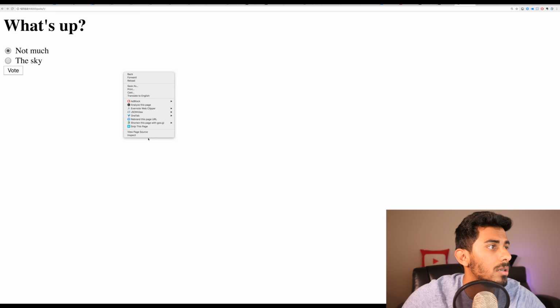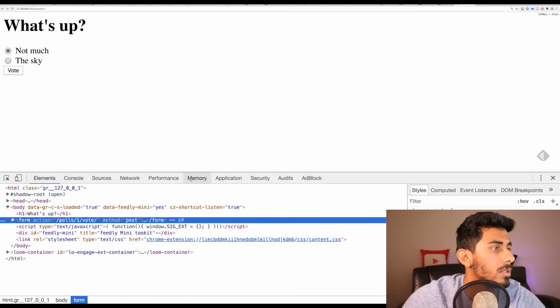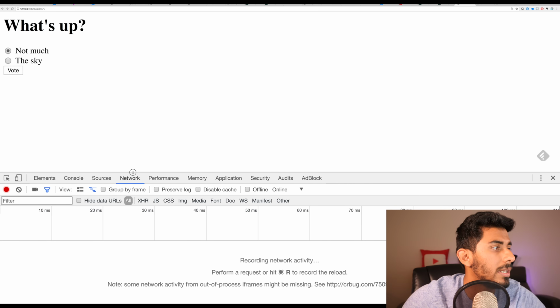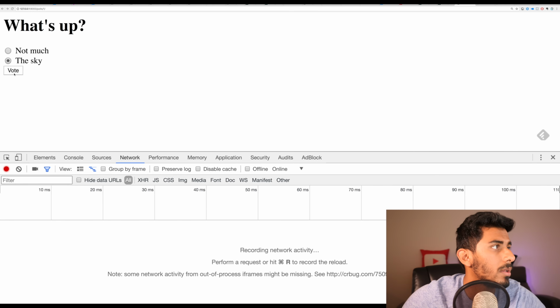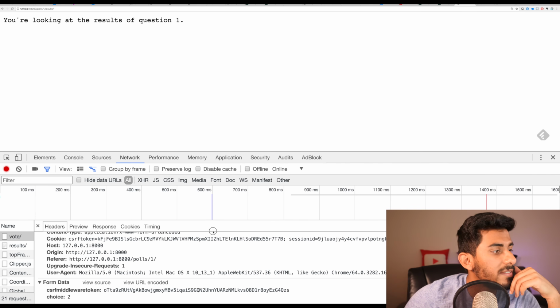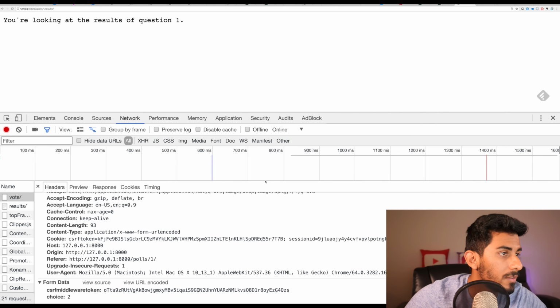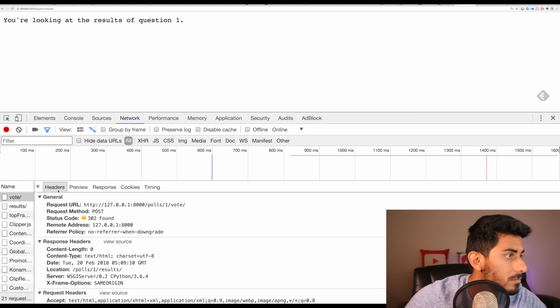Refresh. Let's hit inspect. Let's go to network. Let's select the sky. Let's click vote. So you can see, okay, that's exactly what I needed here. It's a little hard to see though.